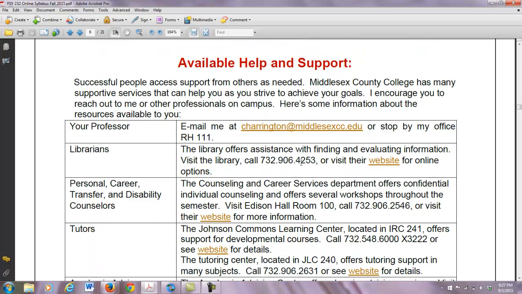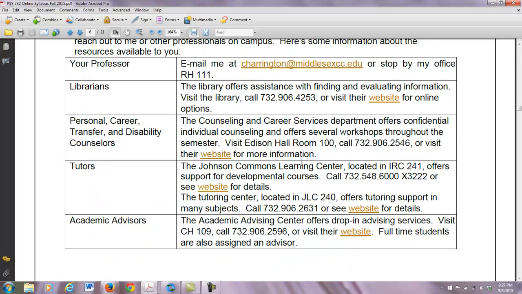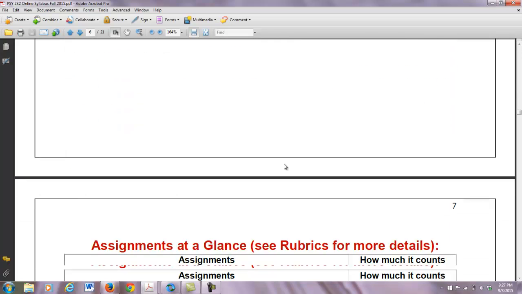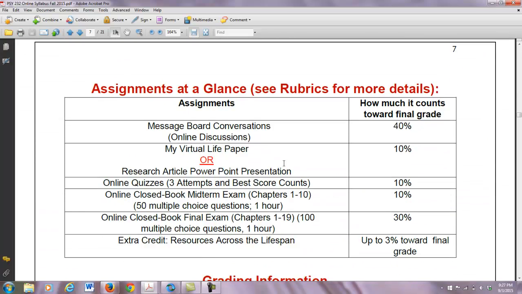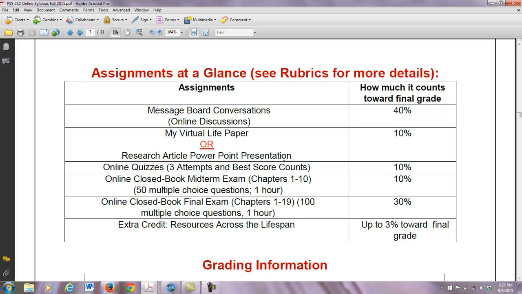There are lots and lots of resources on campus, so I just made kind of a brief list of the main resources. I want you to take advantage of anything that you think will be helpful to you, so feel free to take advantage of those. They're all free of charge to you as a student. And here are the assignments.